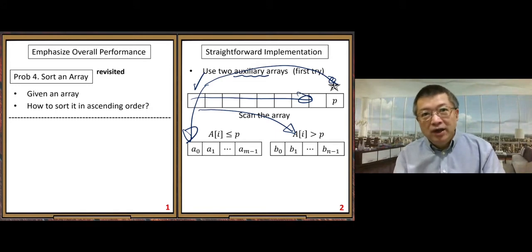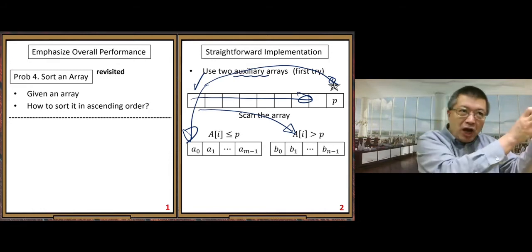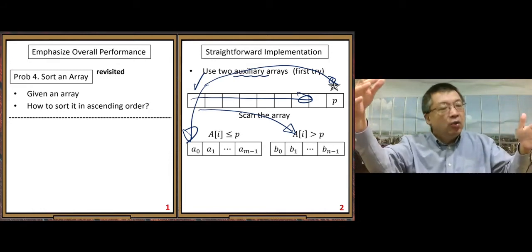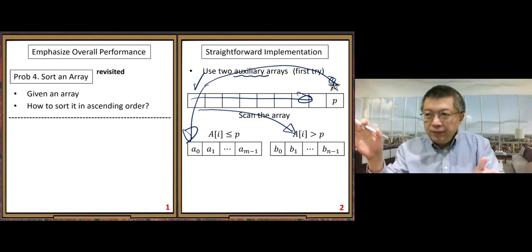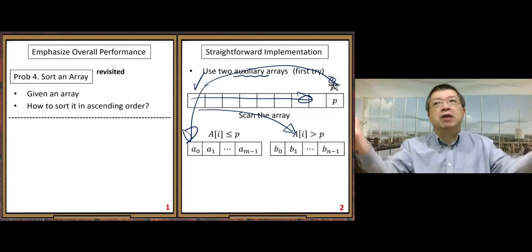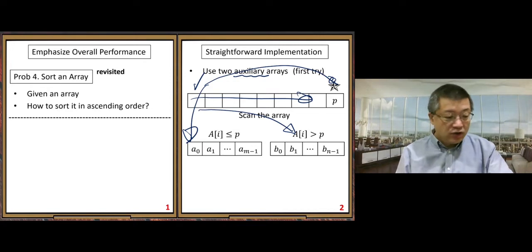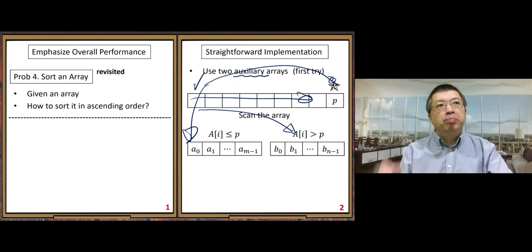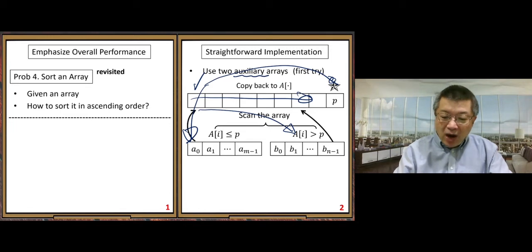It's that simple. We only need to scan the array once. For each element, we do 1 comparison. We know which subarray to put it in. After we finish the scan, we split the original array into 2 subarrays. How simple it is, right? Although this straightforward way is very simple, it has a big problem. So what's that big problem?